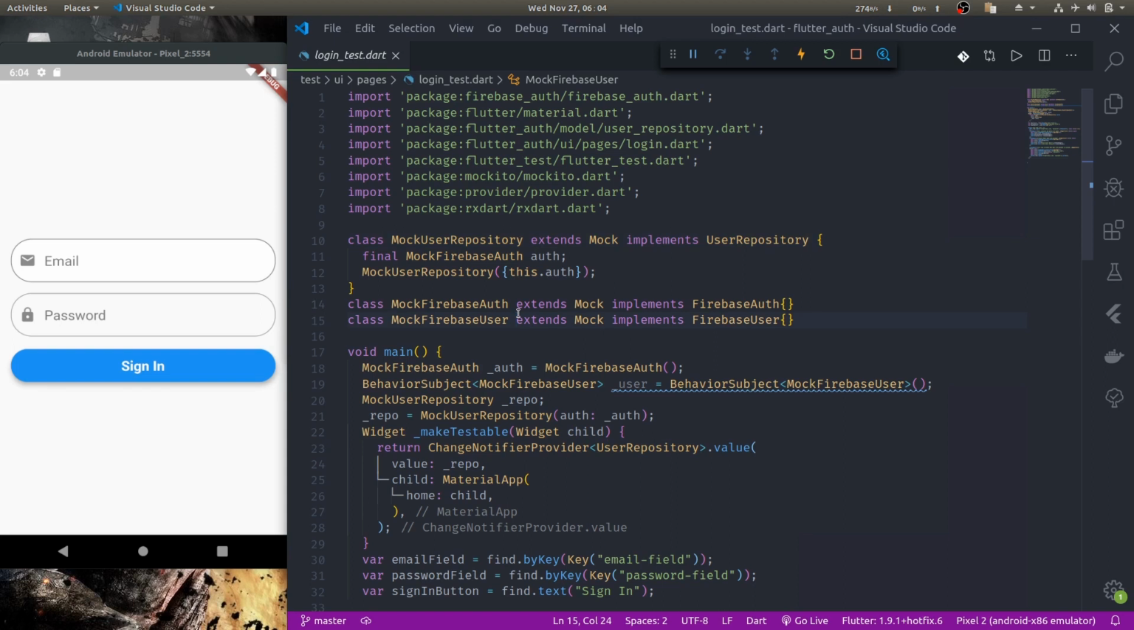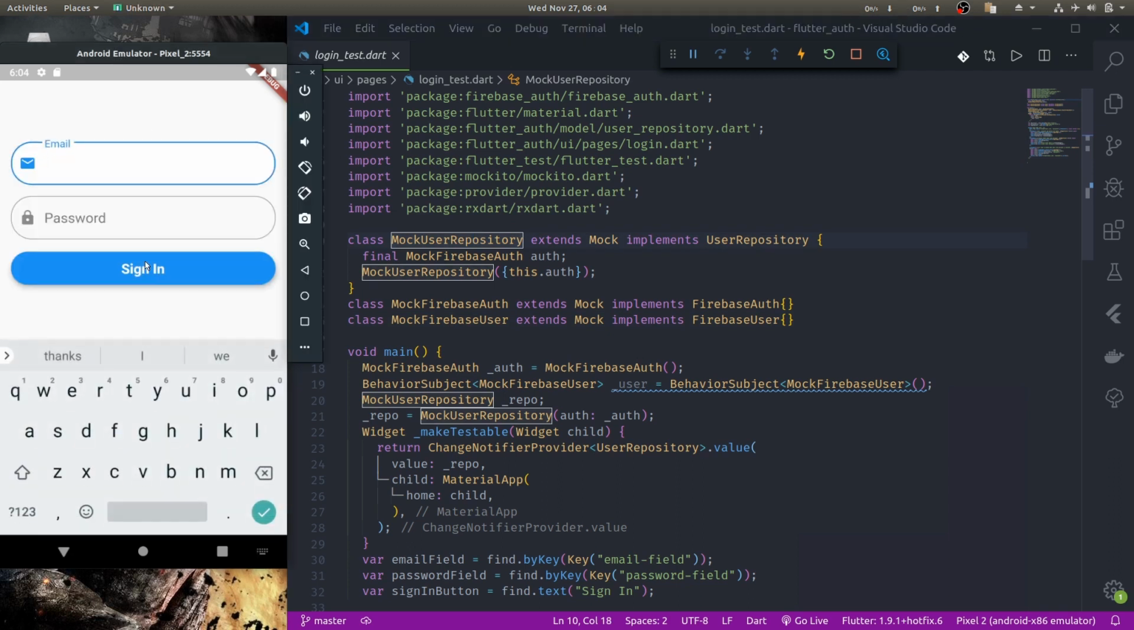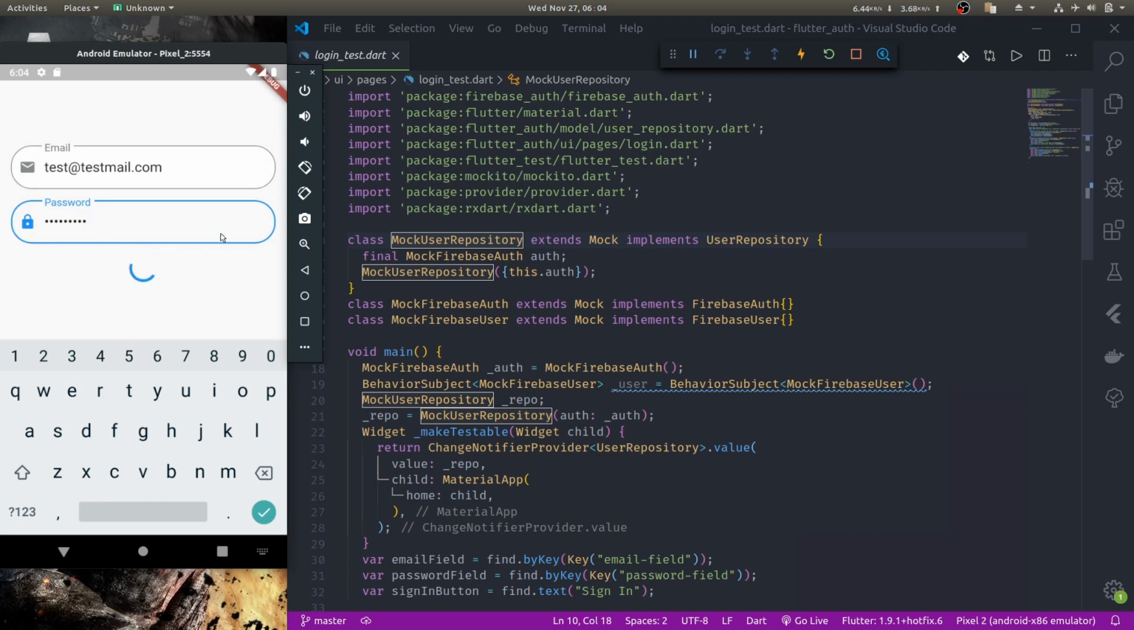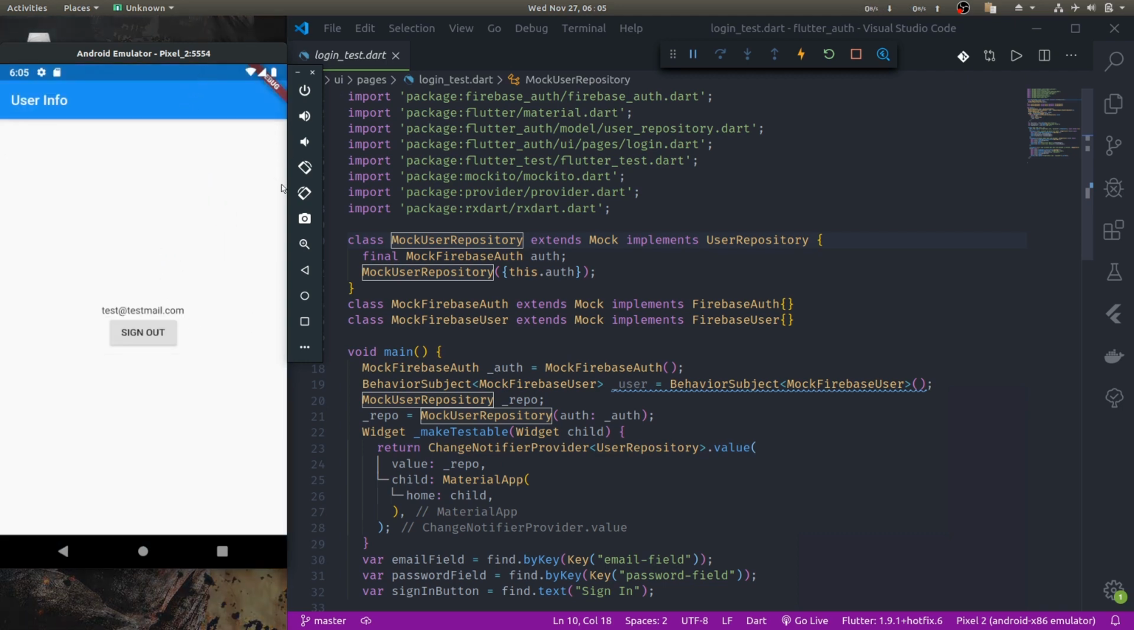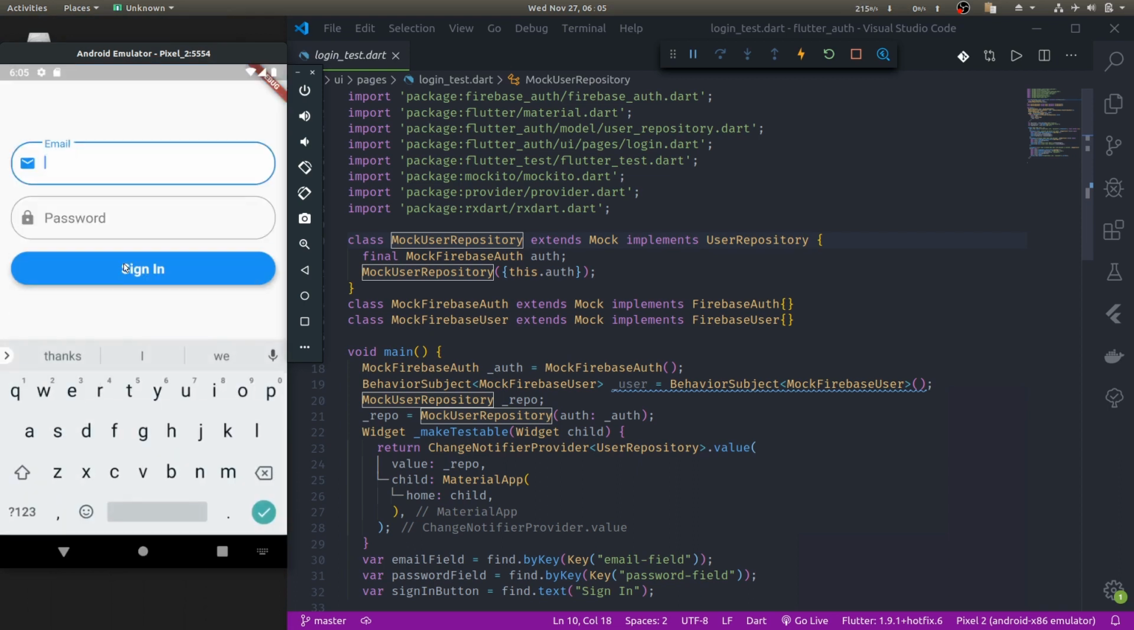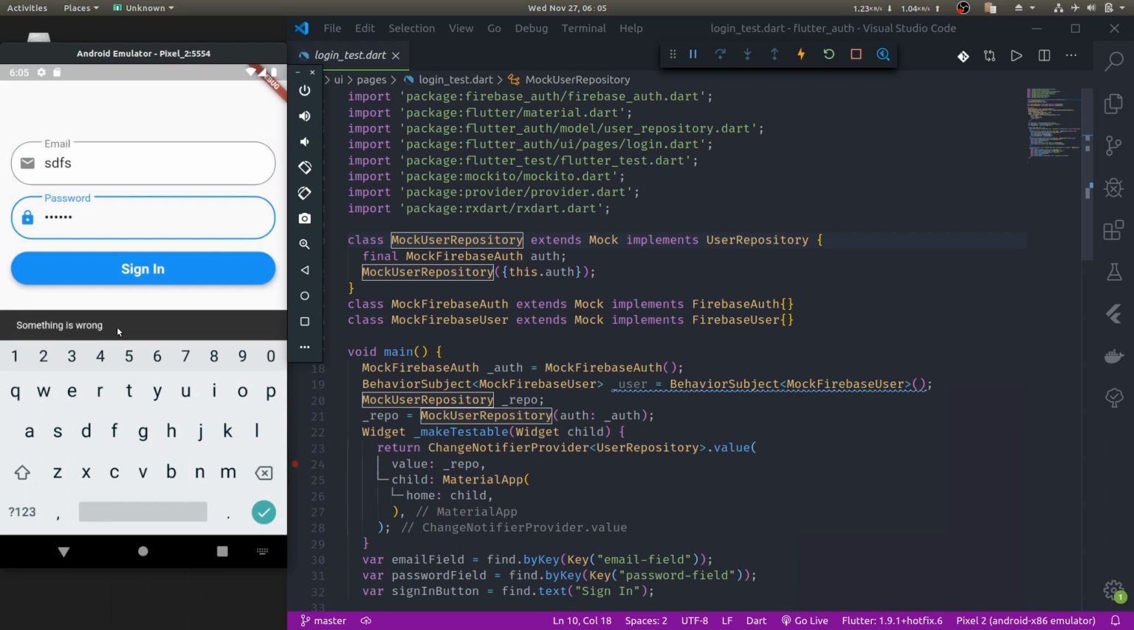In this part, we are going to write an integration test and test our Flutter app. We have already created unit tests and widget tests for our login wizard. So we can see this app. This app uses email and password and logs in the user using Firebase Auth. If the username and password are correct, it signs in the user and takes them to the user info page. If they enter an incorrect email and password, they get an error message in a snack bar.